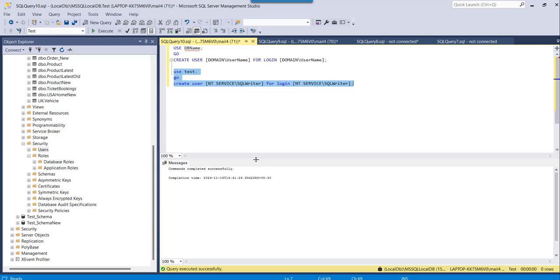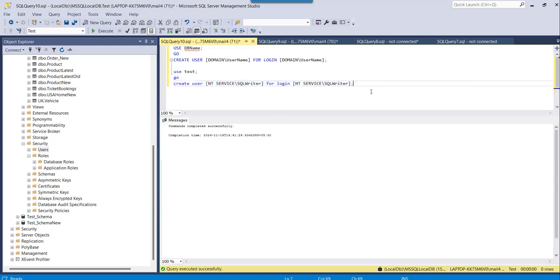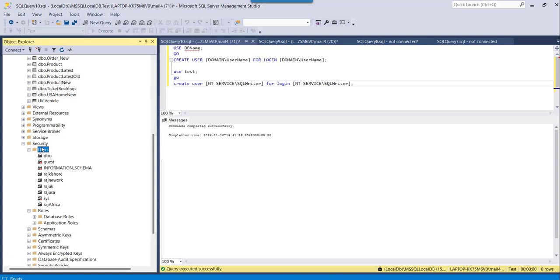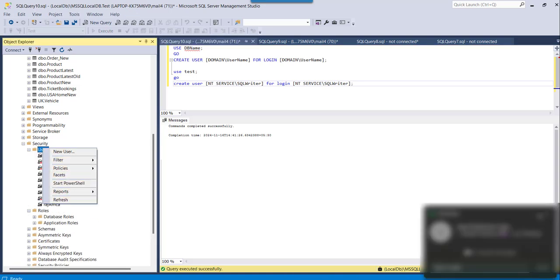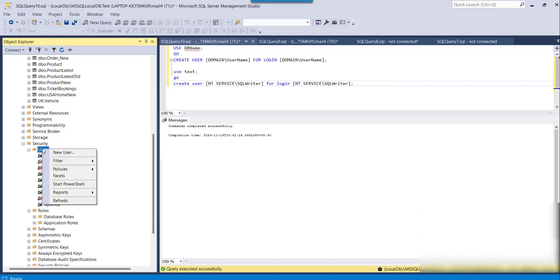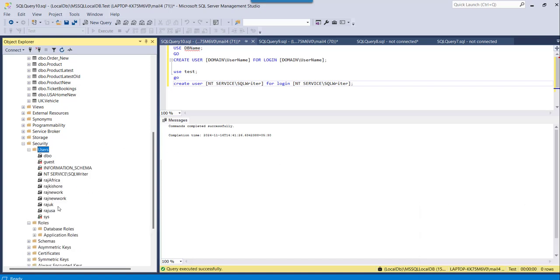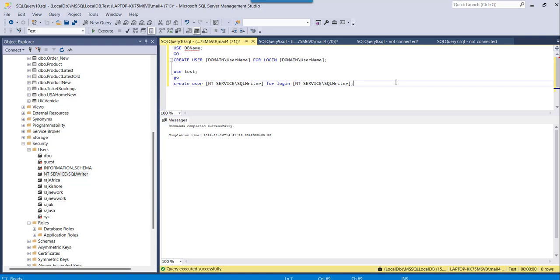You can see command completed successfully. And if I go here, to user, and refresh this node, you can see that this is created successfully. So this way you can create SQL authenticated users as well as Windows authenticated users. These are the approaches you need to utilize to create a user in SQL Server.